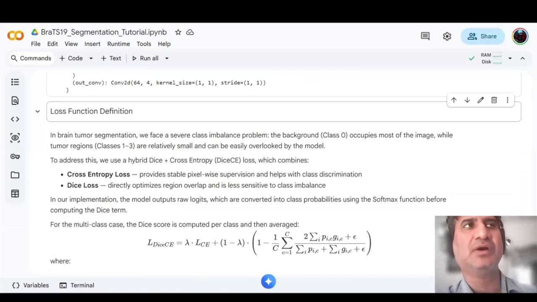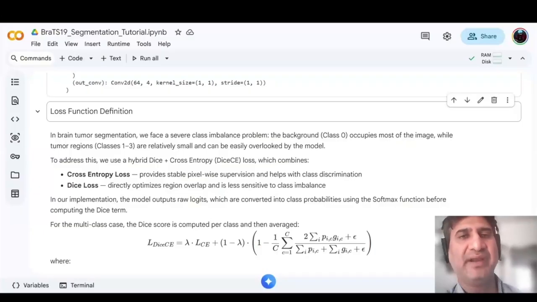Now let's talk about how we guide our model's learning. In brain tumor segmentation, we face a major challenge, that is class imbalance. The background occupies most of the image while the tumor regions are relatively small, and can be easily missed by the model. To address this, we use a hybrid Dice plus cross entropy loss, often referred to as DiceCE.